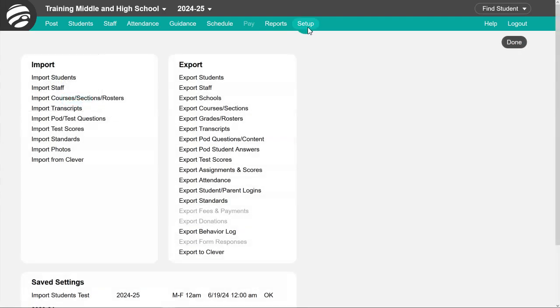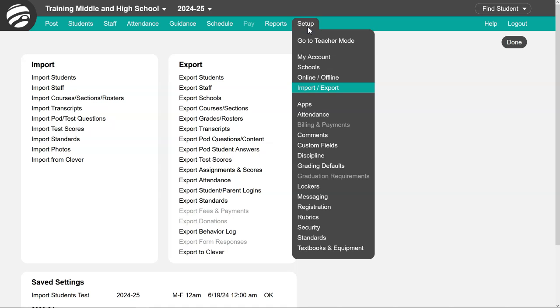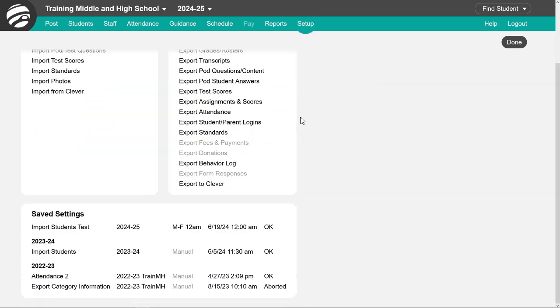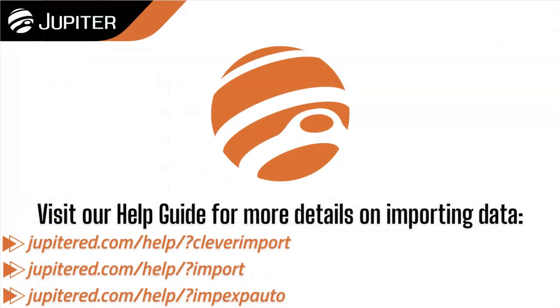Let's return to Setup, Import-Export. Scroll to the bottom to view all of your scheduled jobs. Click a job to edit or delete it. That concludes this tutorial. Please see our help guide for additional details.